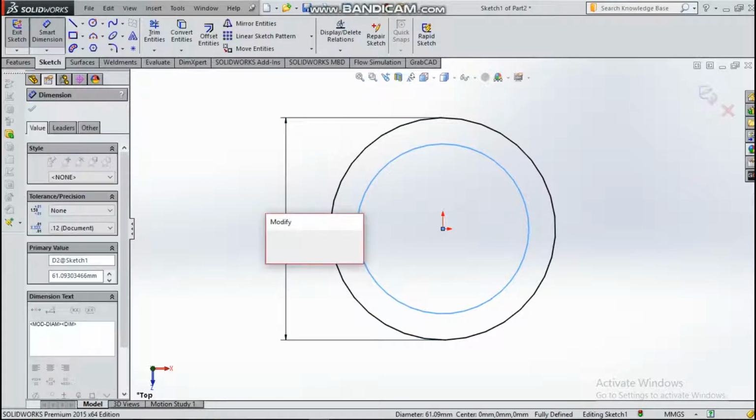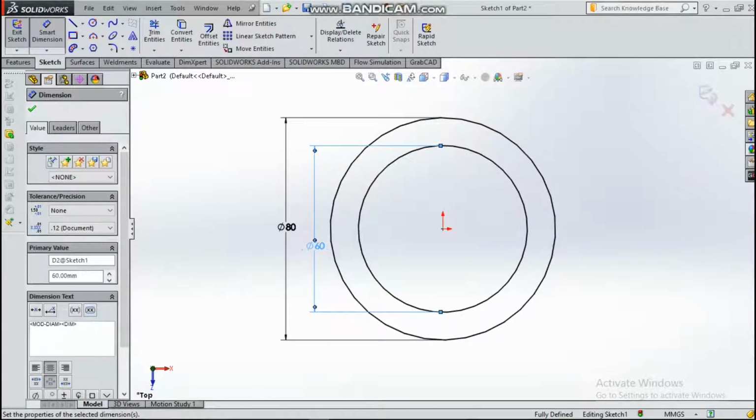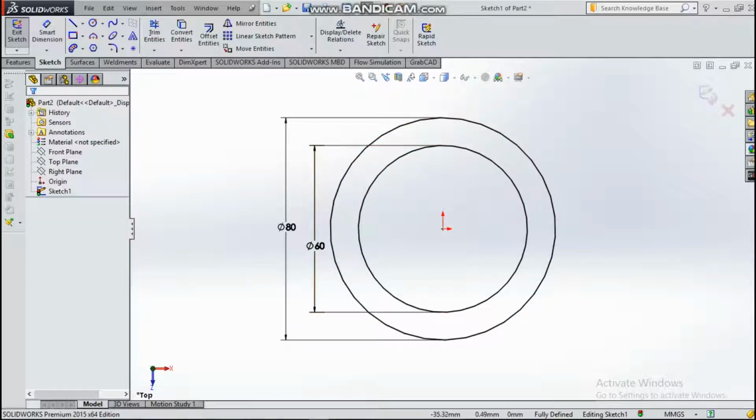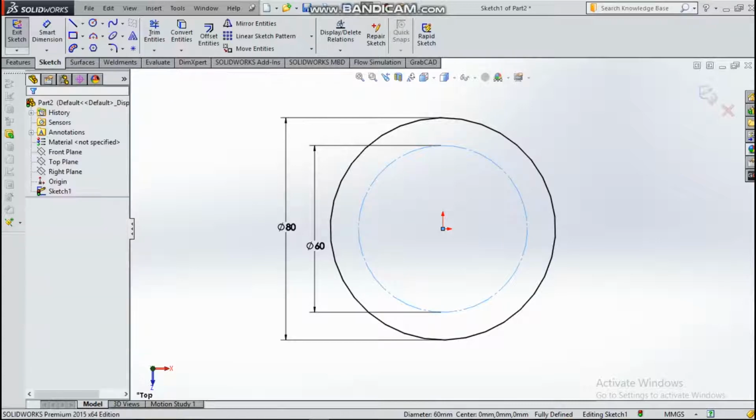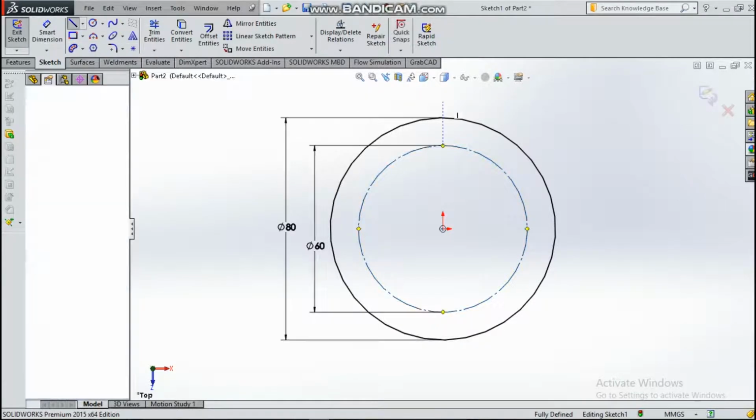Now for my sketch, I'll sketch my circles and dimension them to the actual dimensions. I'll make the inner one for construction because it's not part of my sketch. I just need it there in making relations. So let's progress. Now I'll be drawing my center lines, both the vertical and the horizontal center lines, so that they can help me in creating smart dimensions for my sketch.